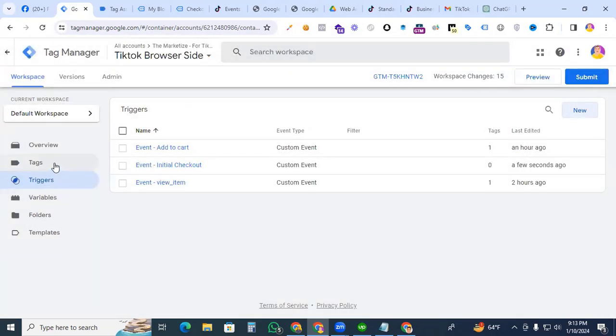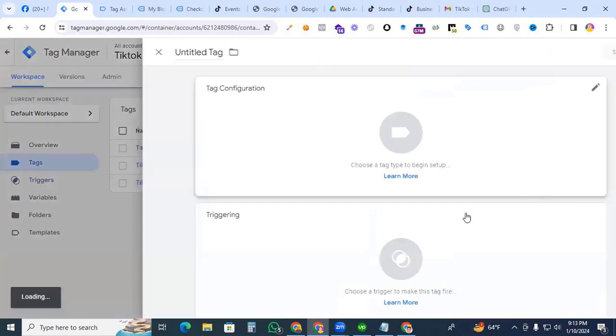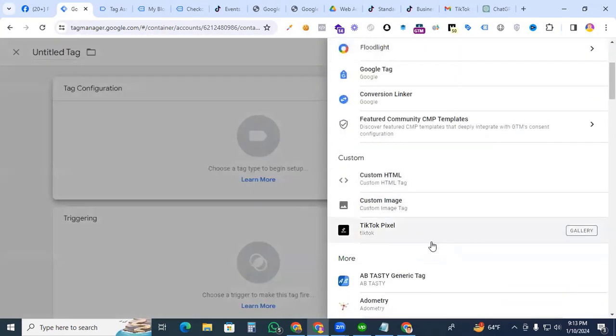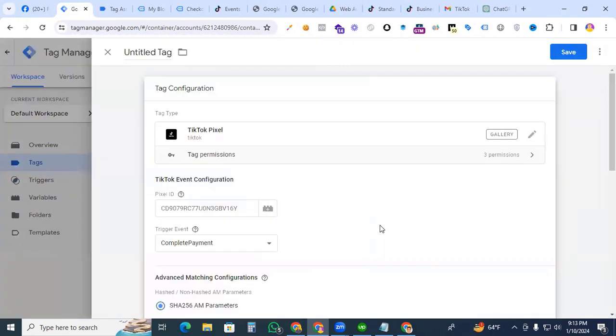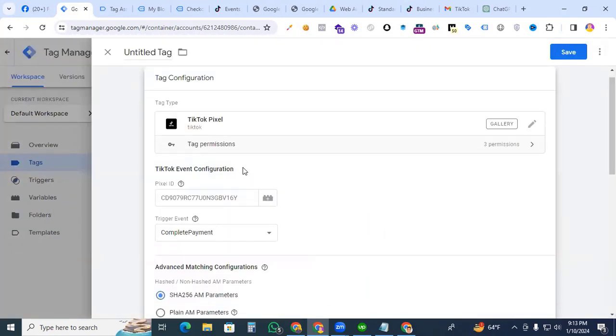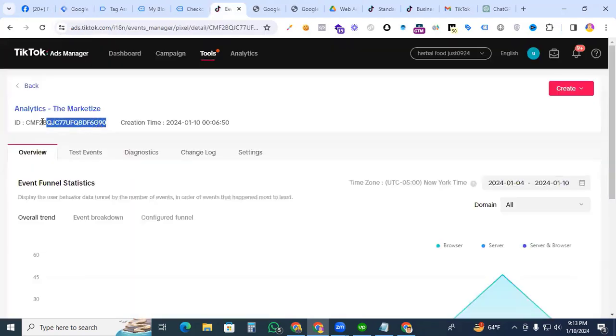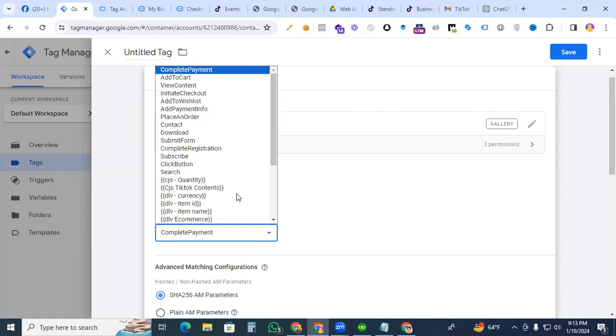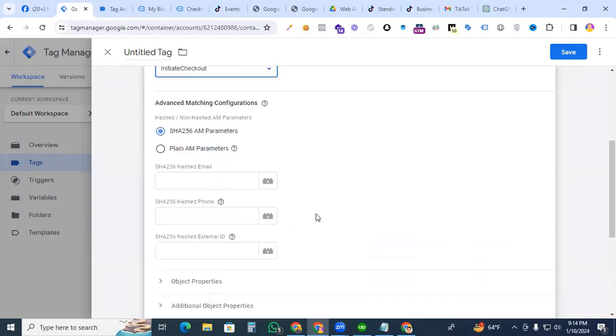Then go to the tag, new tag. Select the TikTok pixel. Here is the TikTok event configuration, pixel ID. We are collecting the pixel ID. Here is the pixel ID. Copy it and paste it. Trigger event, which event do we have to track? Initial checkout. Initial checkout selected.